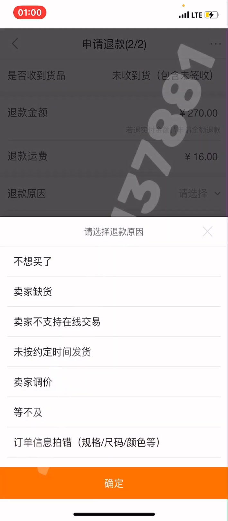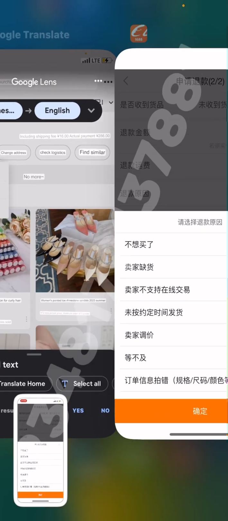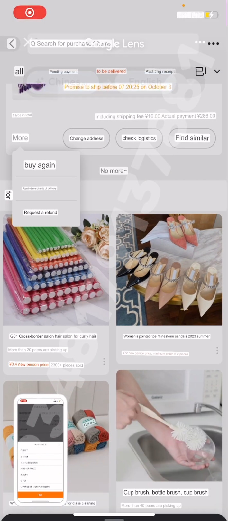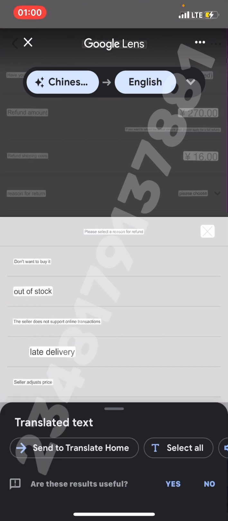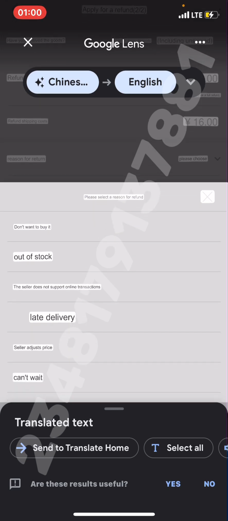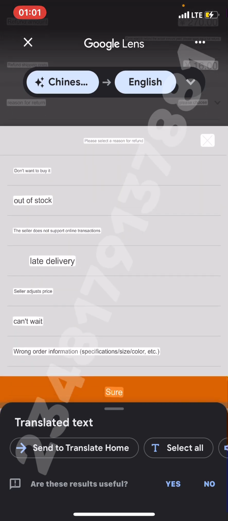So I would select an option and proceed, but for the sake of this tutorial, I'm going to screenshot again, and then we go to our Google Translate app. We upload it there for transparency purposes so that you can understand everything. So you can see number one says I don't want to buy again. Number two says out of stock. Number three says the seller does not support online transactions. And then the fourth says late delivery. Another one says seller adjusts price, and the last one says can't wait.